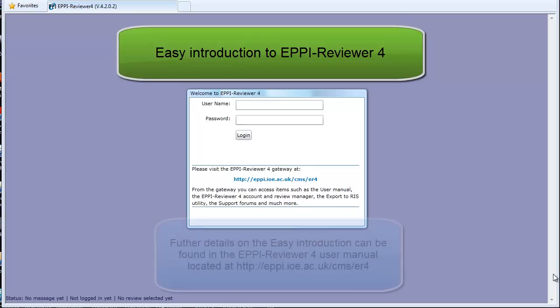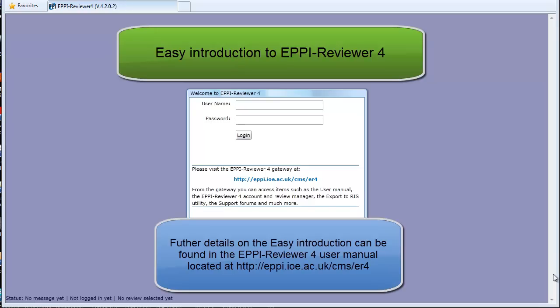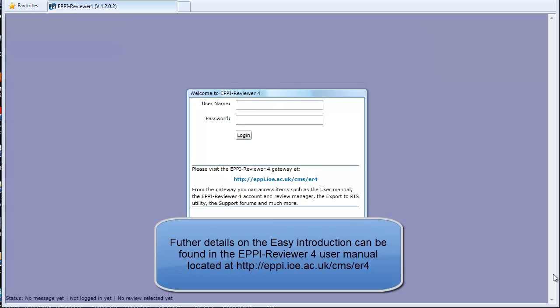This is an easy introduction to EPPI-Reviewer 4. EPPI-Reviewer 4 is the next stage of development of our software tool for all types of literature review, including systematic reviews, meta-analysis, narrative reviews, and meta-ethnographies.